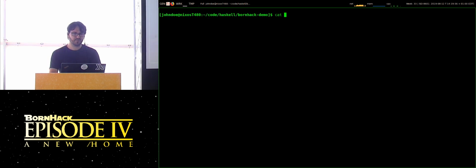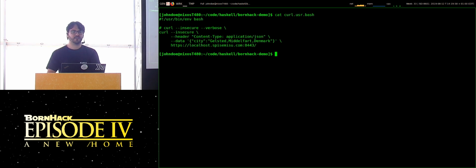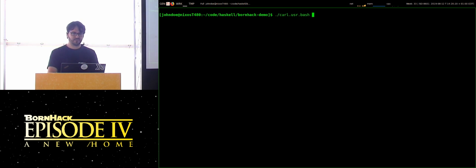Just to see, I have this web server running, and I will feed it by using curl. I will send the data, which will be the city of Gelsted, Middelfart in Denmark, and I will connect to my own service. I'm not going to communicate with the OpenStreetMaps or the Met directly from the curl application. So we just run it.